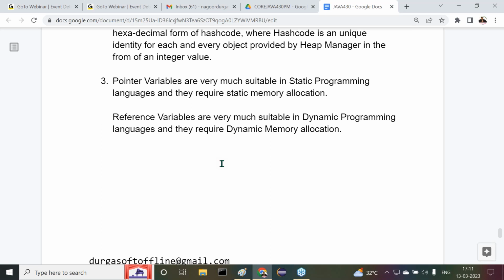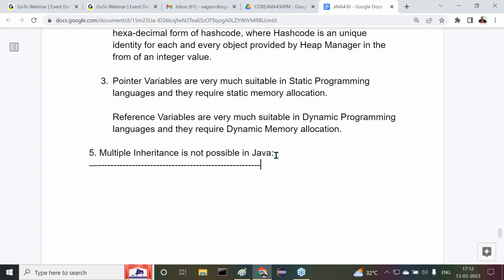Now let's move on to the next point. Next difference here. Now try to understand this. Difference number 5: multiple inheritance is not possible in Java. Multiple inheritance is not possible in Java.